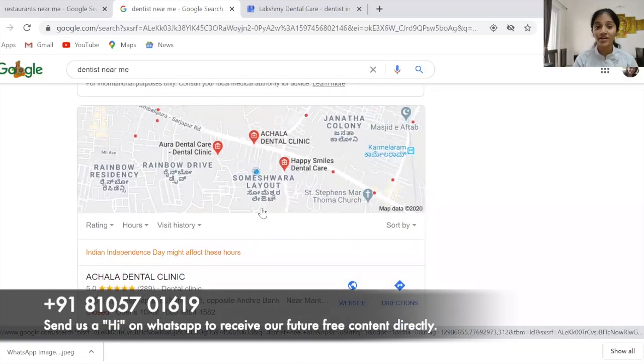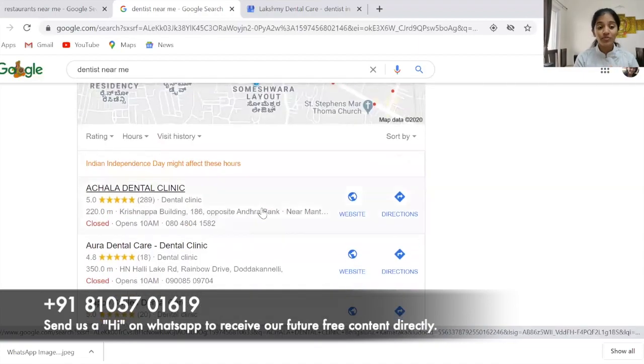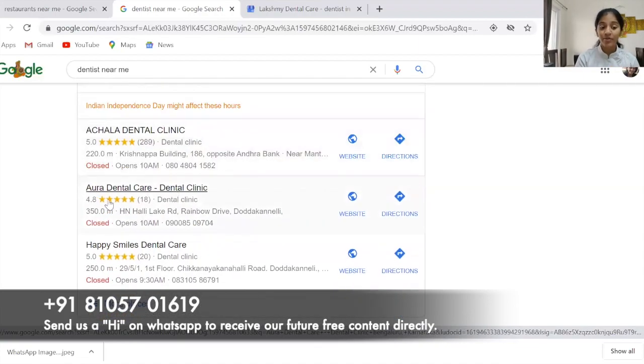Now the third part is the prominence part, which is very well in our hand. Okay, the prominence part means Google gives preference to those clinics which are very much active. Now, I don't mean by active the number of reviews which the clinic has collected.